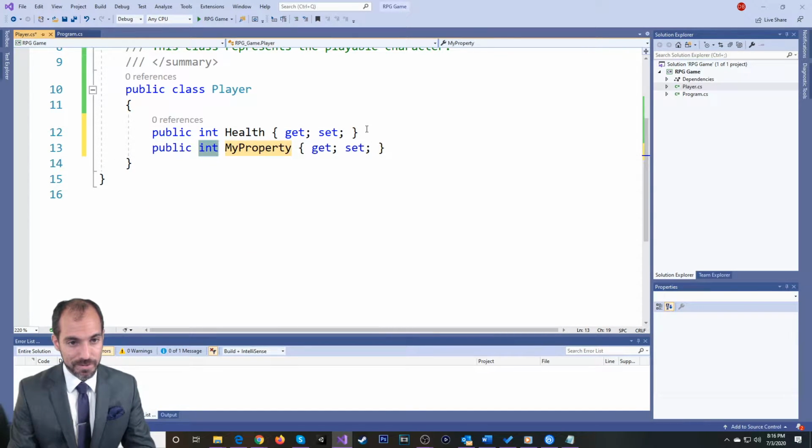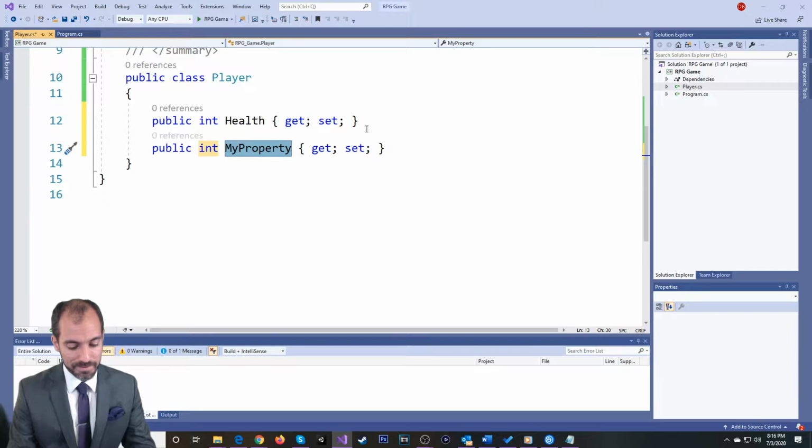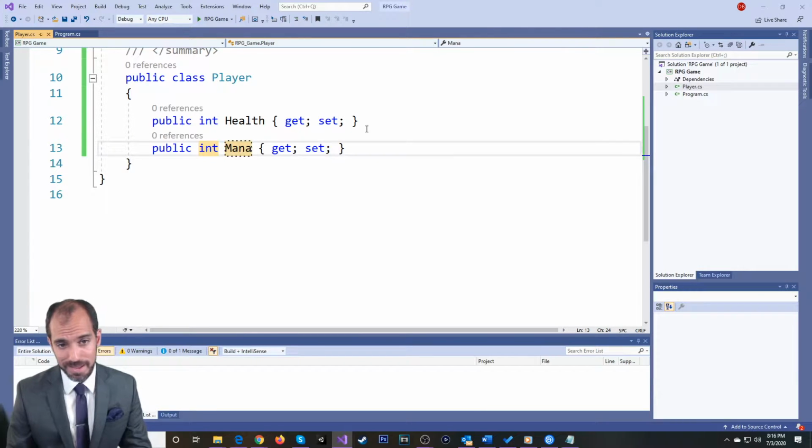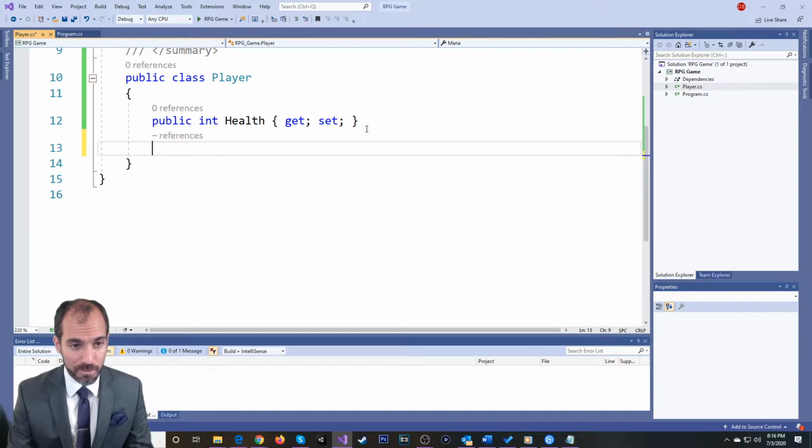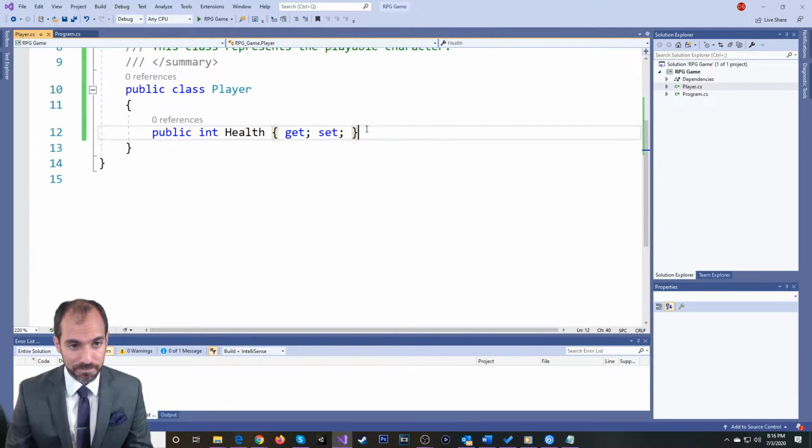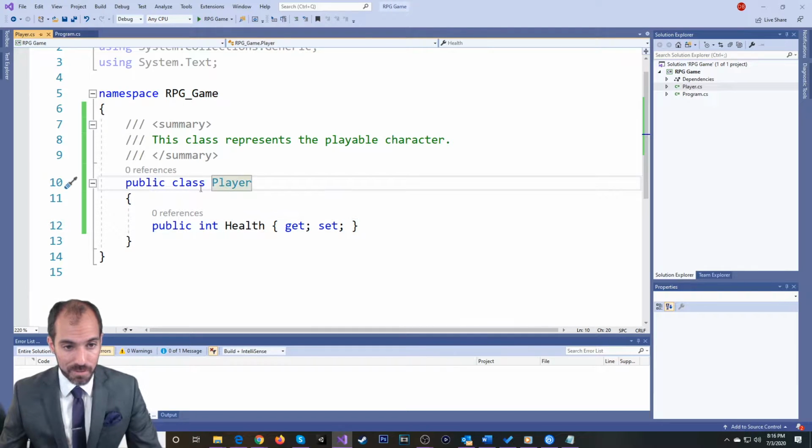I can easily just create, like, let's say mana, if I want its mana there, but we're not gonna worry about that right now. We're just worrying about the player's health. So now we have a player class, which when created, he has the health.